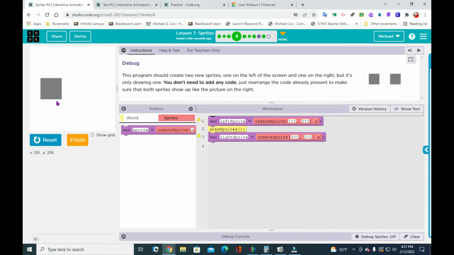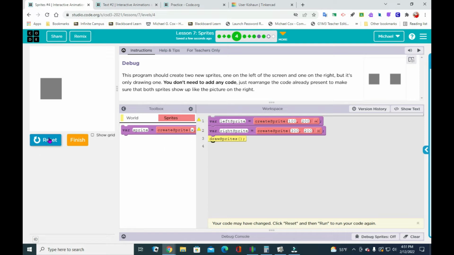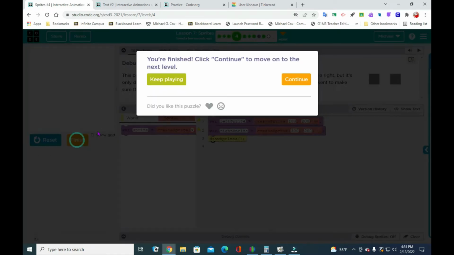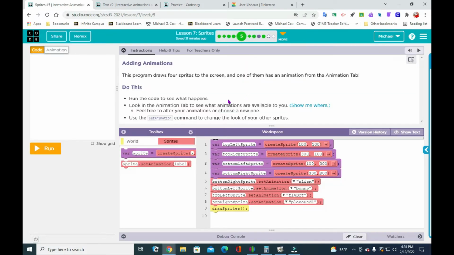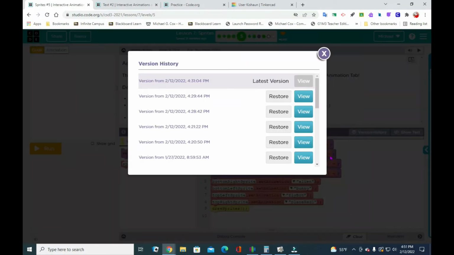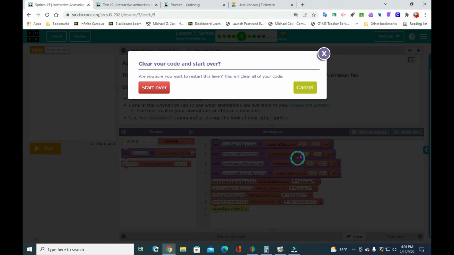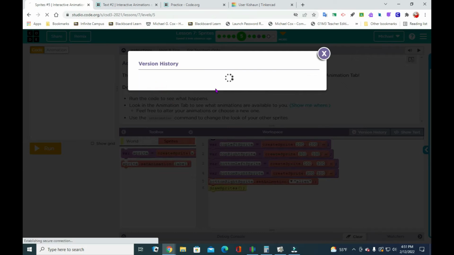It looks like this now. So what we need to do is take that draw sprite and put it on the bottom. And hit run, and there we go. Hit finish. Moving on to number 5. Alright, so this one is probably the most challenging.